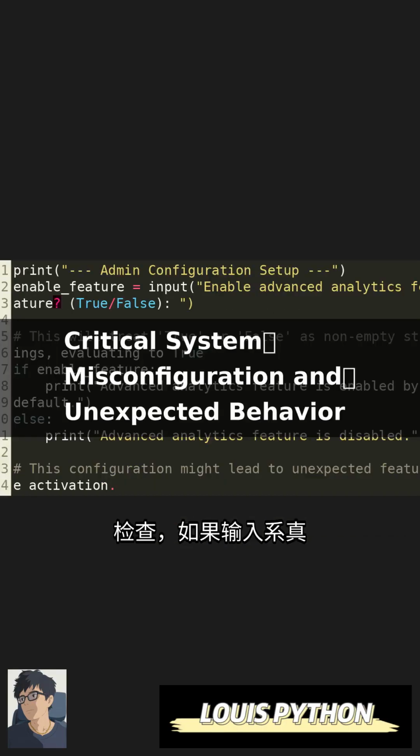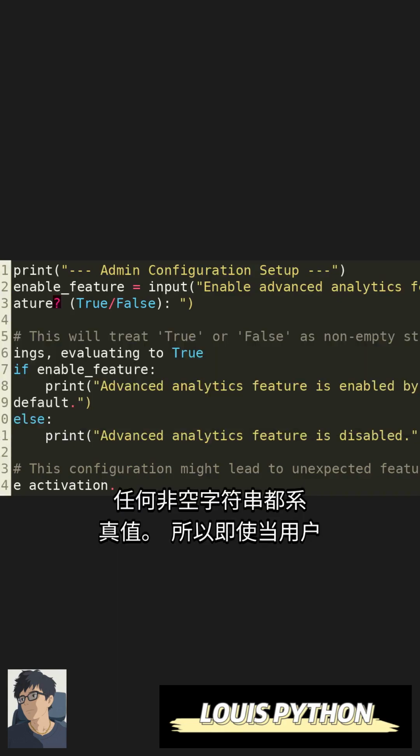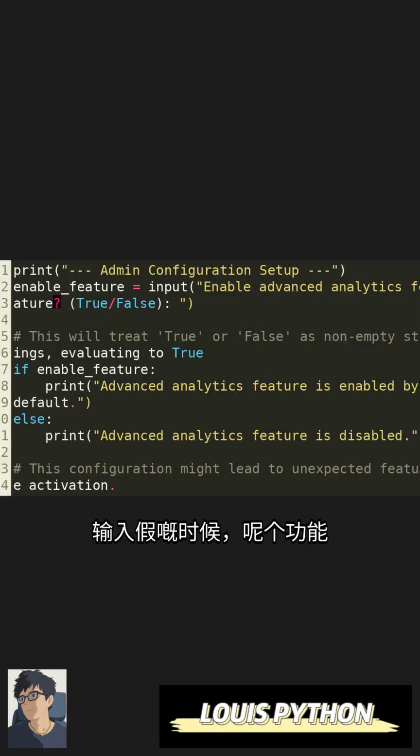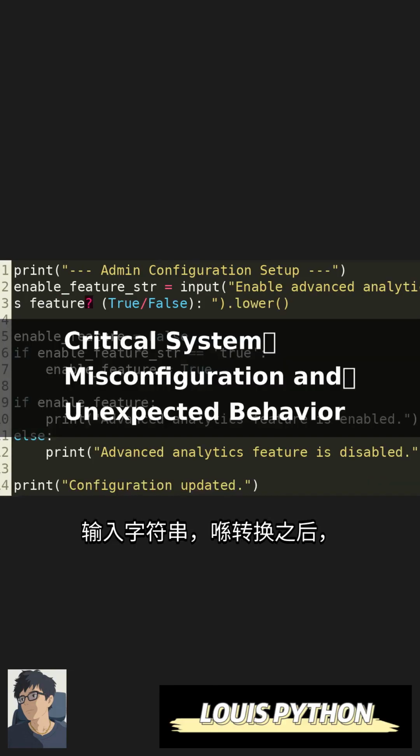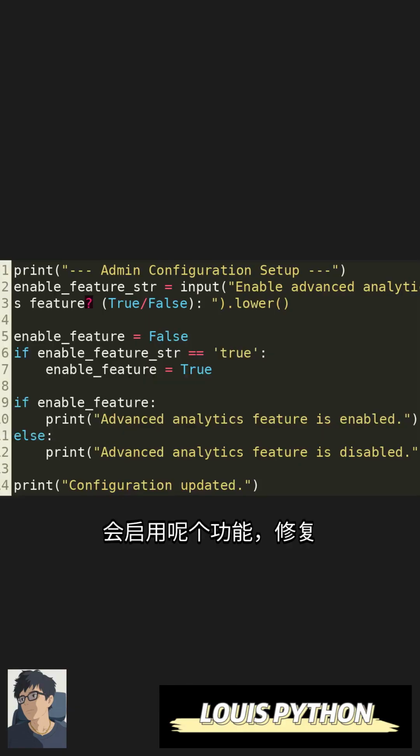Finally, when configuring a feature, the code simply checks if the input, true or false, exists. In Python, any non-empty string is truthy, so even when a user types false, the feature gets enabled. A critical logic flaw. The correct approach for booleans is to explicitly check the input string after converting it to lowercase. We compare it to "true", which ensures only that specific word enables the feature, fixing the logic.